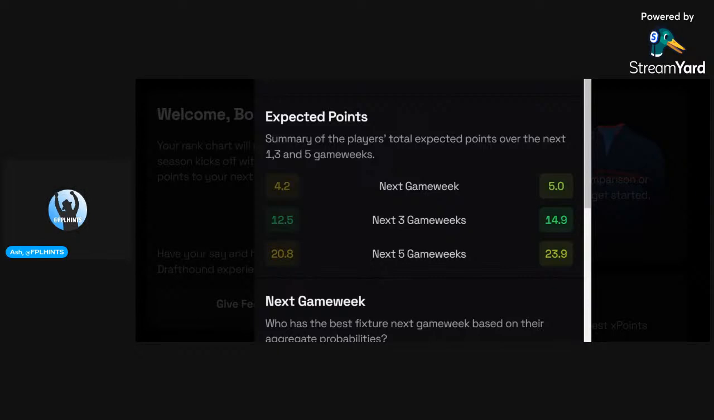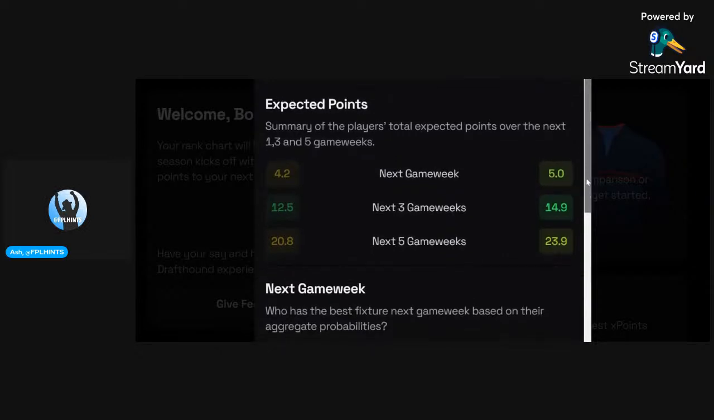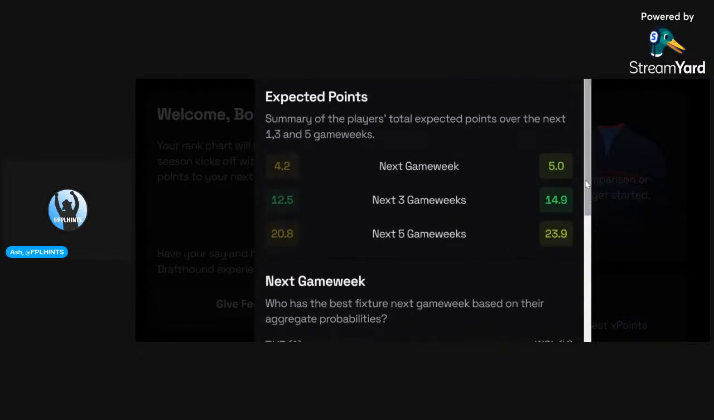So as we can see clearly, Fernandes is the higher owned player. We can see that in terms of expected points in the opening game week, 4.2 versus 5.0. So basically it's projecting that they'll both get at least a fantasy return. But then here's where it gets interesting. Look at the next 3 game weeks and look at the next 5 game weeks.